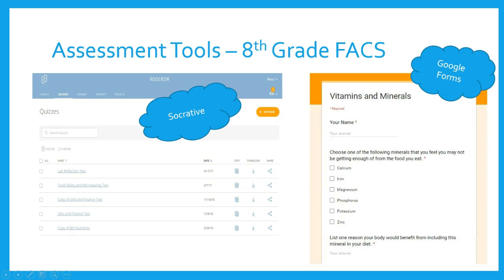I've also used Google Forms as another way to assess students. Again, it's a way to get feedback to the students quickly, but also allowing me to see what are students missing or what do we need to go back and reteach.